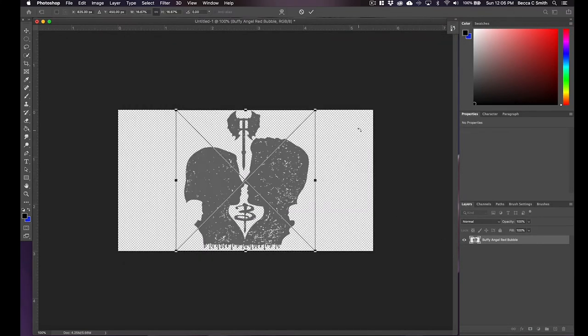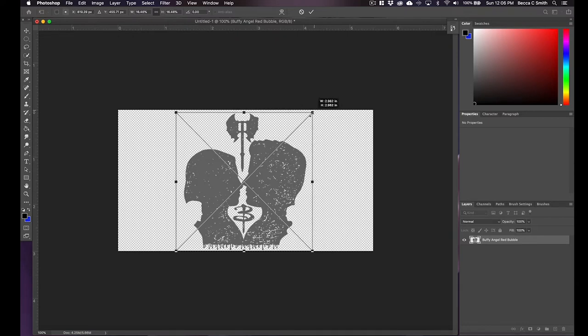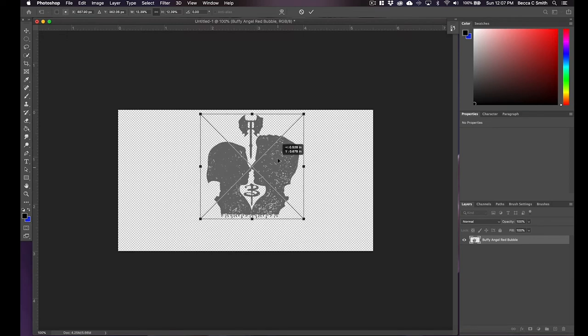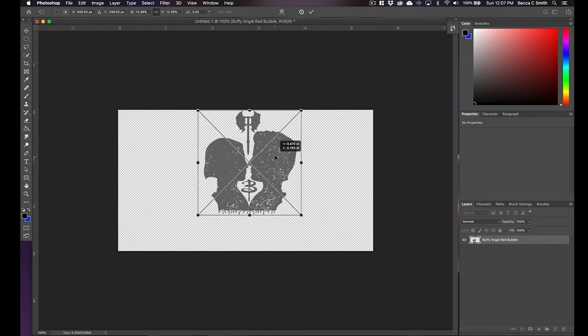We got the silhouette here. Okay, so this is a little too big, so we are going to shrink it down. And the nice thing about Photoshop is that you don't have to hold the shift key down anymore to preserve the aspect ratio, so you can just shrink it. Let's keep it there. Maybe a little bit down.